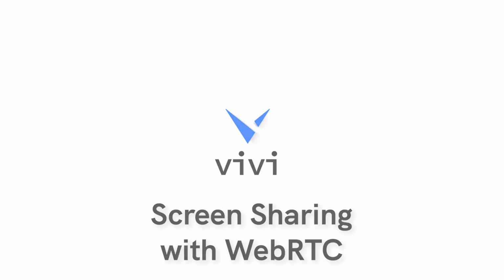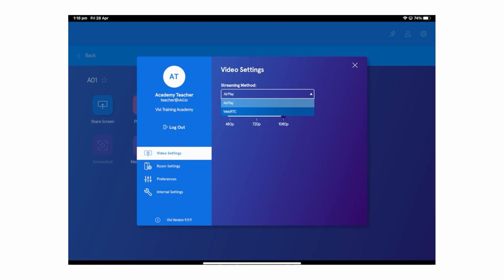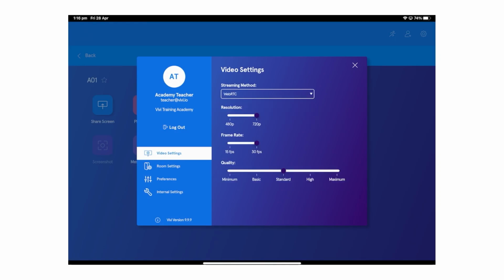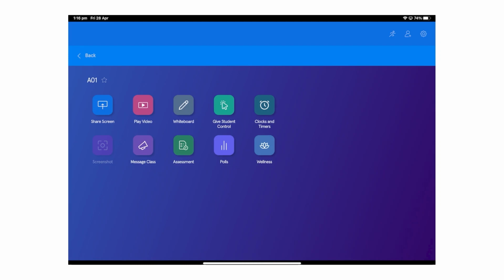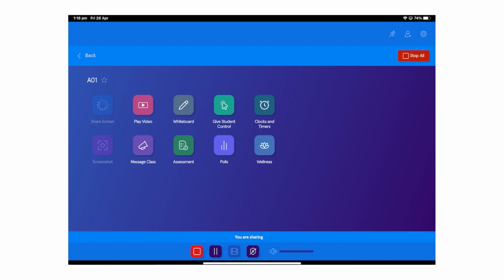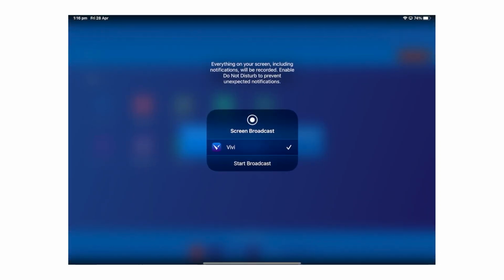To stream over WebRTC, once WebRTC is selected in settings, use the X to close the settings menu. Once connected to a room, select Share Screen. A pop-up will appear indicating you are going to be broadcasting your screen over Vivi. Select Start Broadcast to begin.